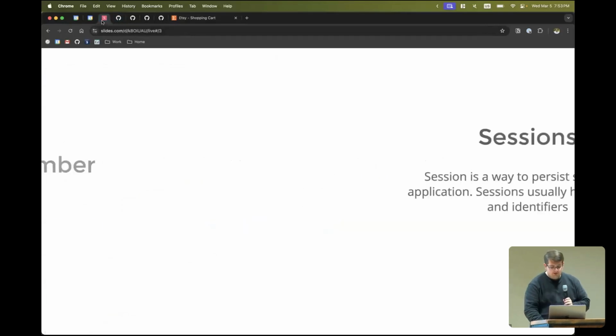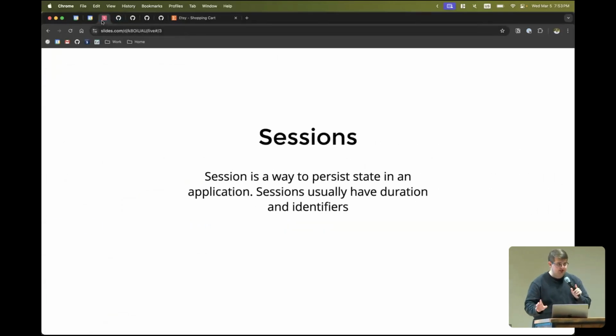So this is what sessions are, and sessions are very important for authentication in general. It's a way to persist state in an application. A few things about sessions. They usually have identifiers. They also have duration. Another important thing that I made sure that I would remember to talk about with you guys is they are the building blocks of every authentication and authorization service and feature, right?